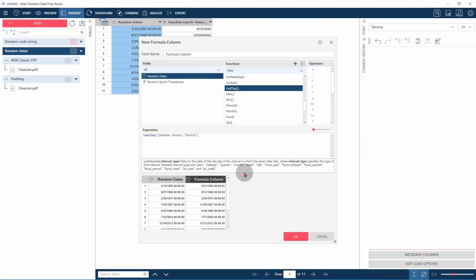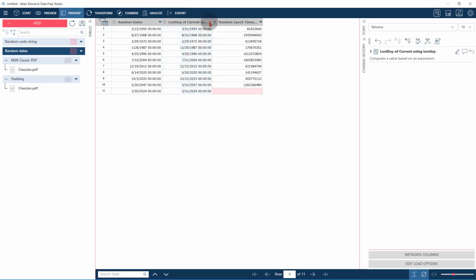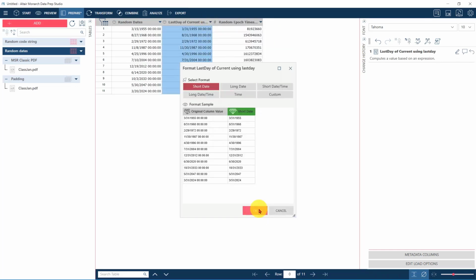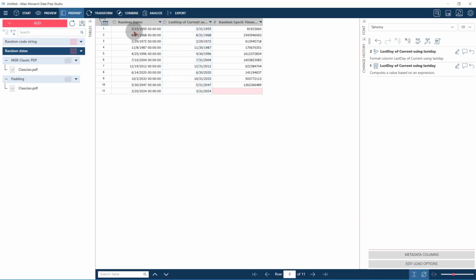If you're not sure what interval you're looking for, it does tell you down here in the tooltip. It goes from year all the way down to ISO week. So again, this is the super simple way: last day of current month using last day. You can always format this if you don't want to see the time or anything like that. Short date. So March of 1955, last day is March 31st, which is fairly simple to deal with.